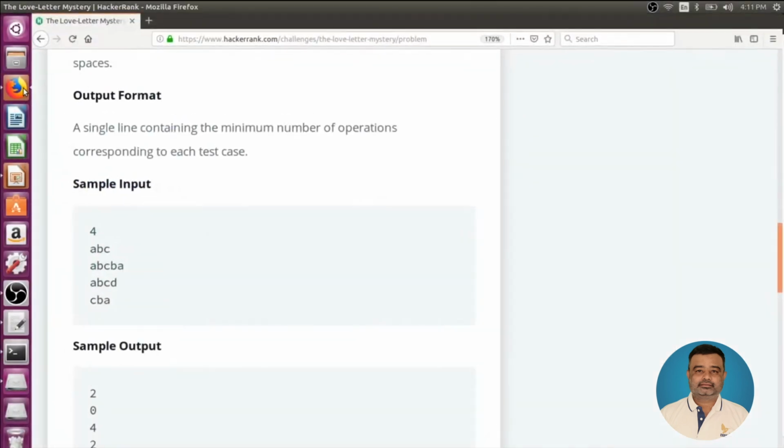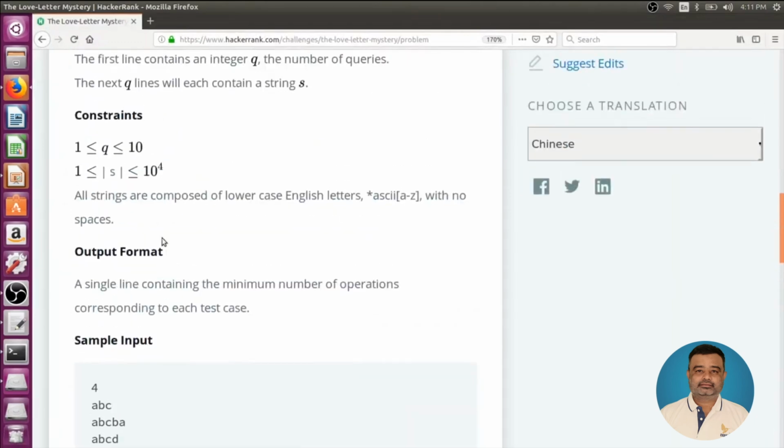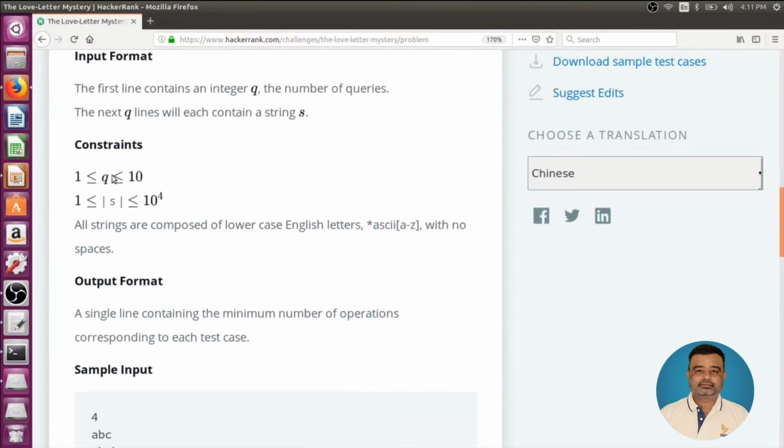The input states that the first line will be the number of queries, or the number of test cases. And for each query, there will be a string given. The string length can be up to 10 power 4. They mentioned 10 power 4, right? It could be a 10,000 character string maximum.